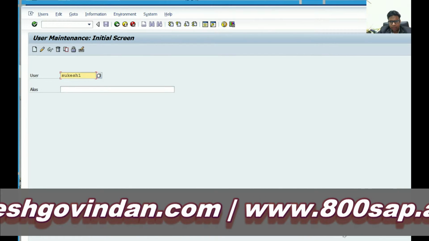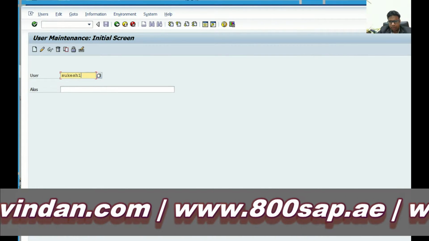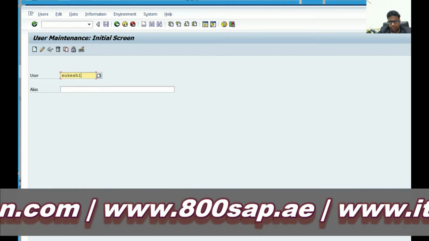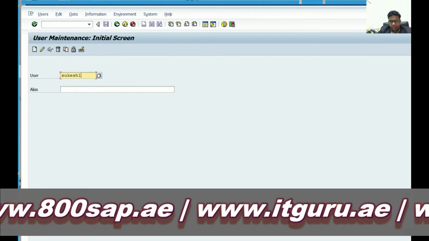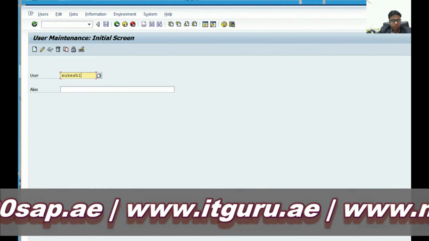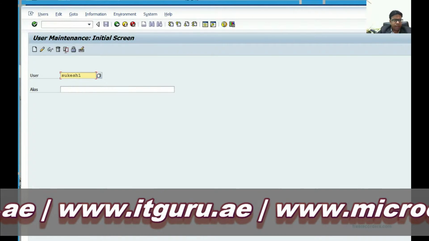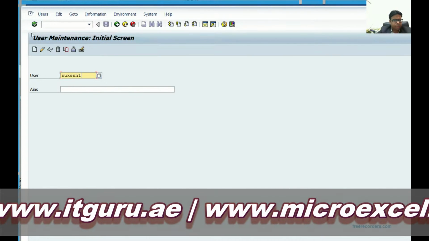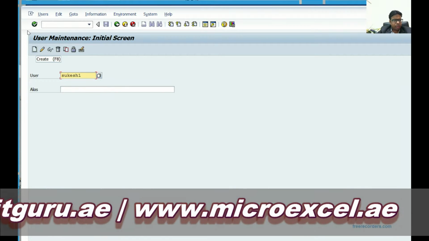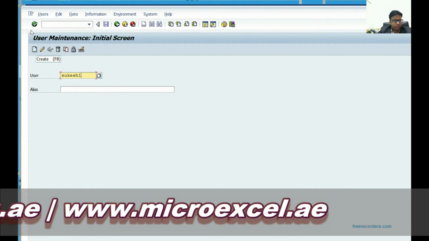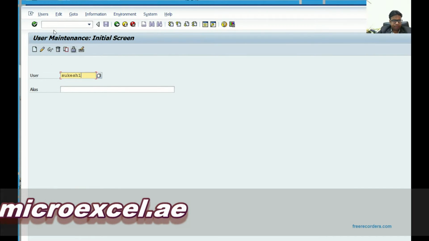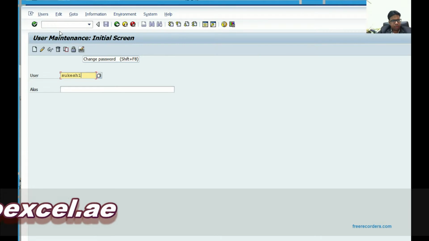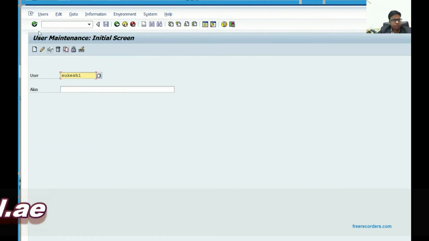Here you see the user is Sukesh, client is 800, system is MED, and the transaction code is SU01. Now if I want to create a user Sukesh1, I can just put this and click the create button. It creates a new user. Change the user, display the user, delete the user, copy the user, lock the user, change the password for this. So these are the 7 options which you have in the initial transaction code.